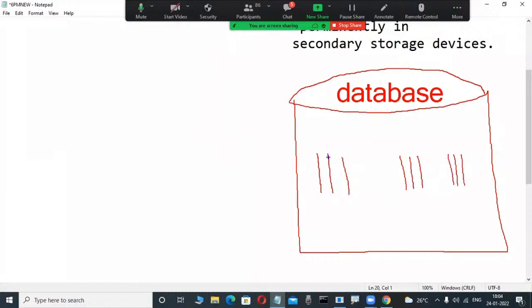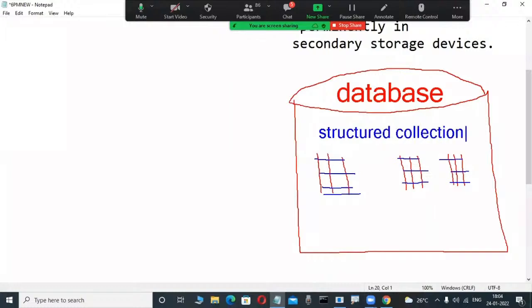Relational data model is a concept. Based on that, they are implementing these types of products, which are called relational databases. Observe here, a structured collection of data. This is what I told in the previous class. These types of databases always store a structured collection of data, in an organized fashion.